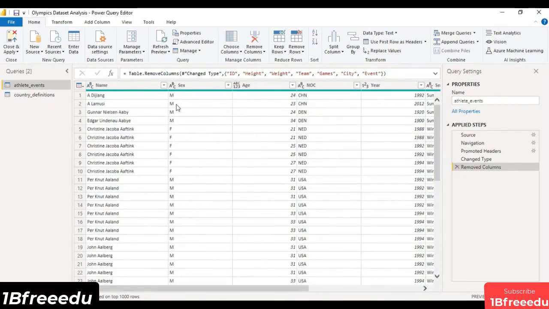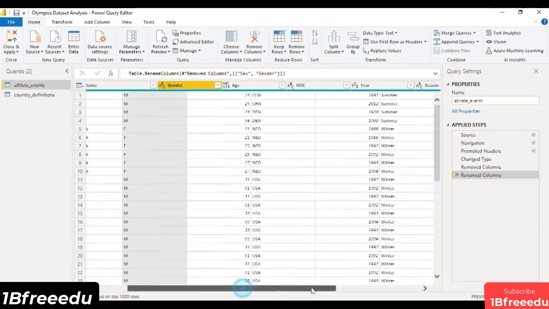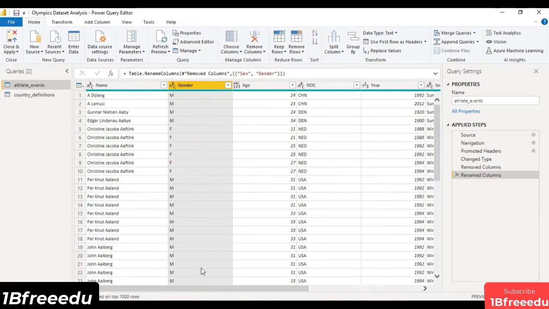Okay. Now what I'm going to do is just change this column name to gender for a better understanding. And there is one more thing that I need to do, and that is the merging of the tables. So let's see how the merging works.